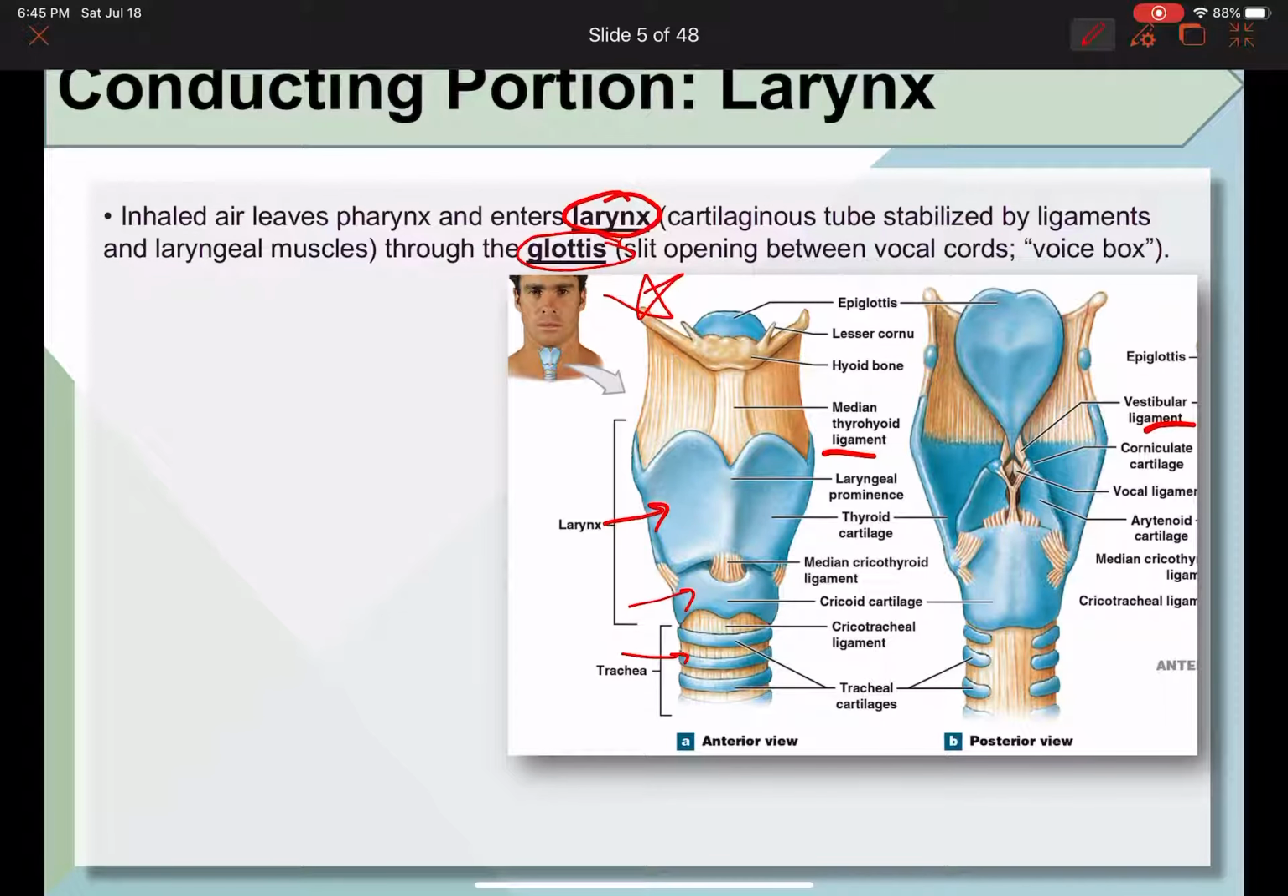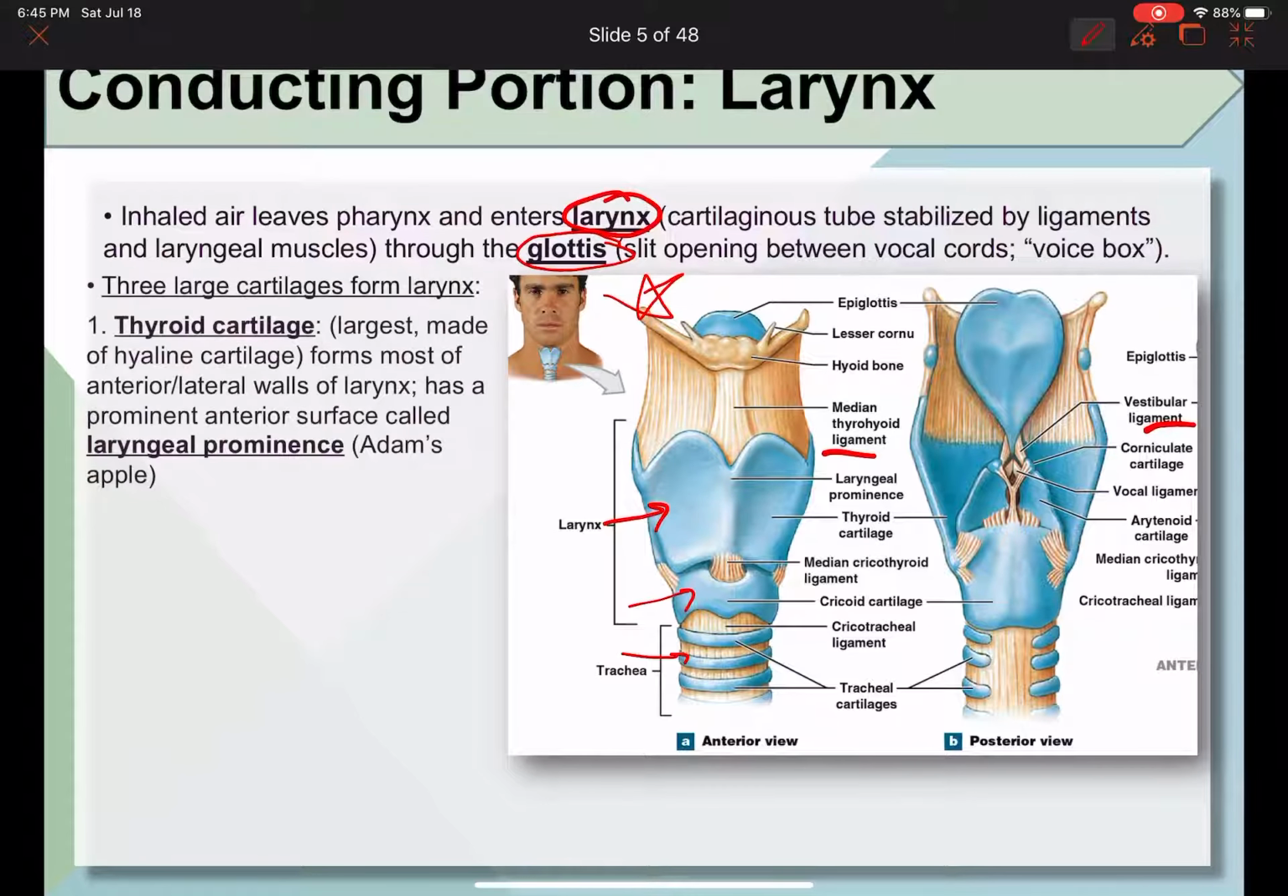Which is just a slit opening that goes between our vocal cords. We'll talk more about this in a bit when we get to how we are able to produce voice in terms of our sounds. So here we have three large pieces of cartilage that form the larynx. We'll name the other two smaller ones in the next slide when we talk about how our voices form.